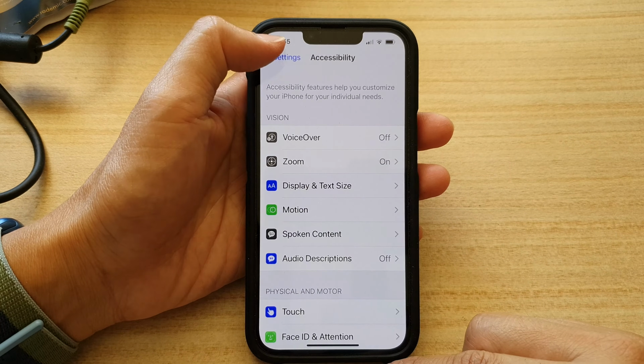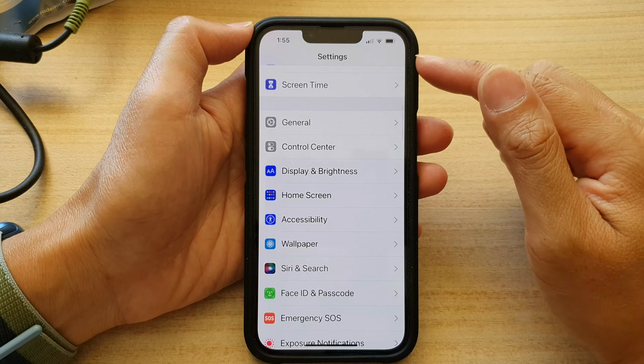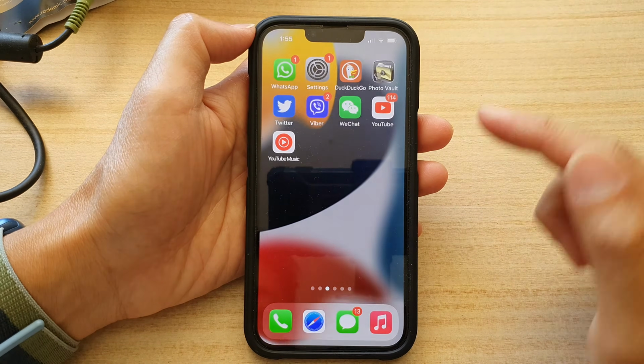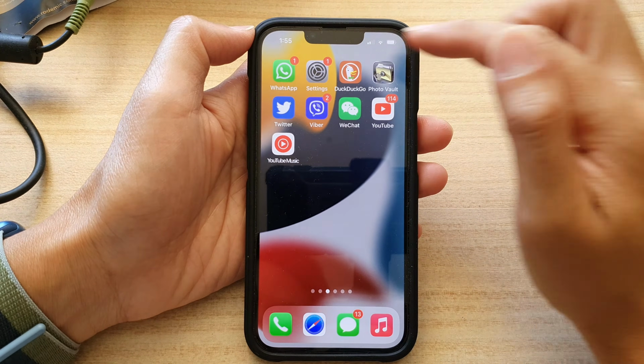And that's it. Finally, you can tap on the back key at the top to go back to Settings, or swipe up at the bottom of the screen to return back to your home screen.